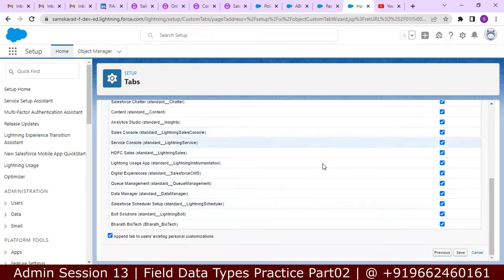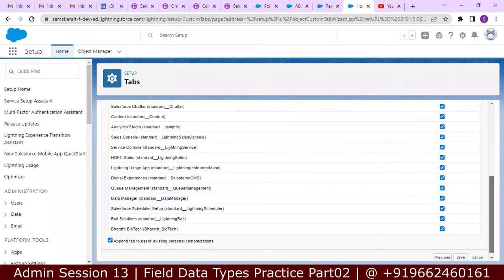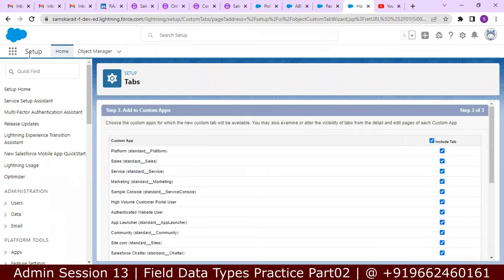So these are all the applications which are available in Salesforce. Here many applications are available. For all those applications, this will be applicable. You can see this here. If you click on app launcher as well, you can see all these applications.